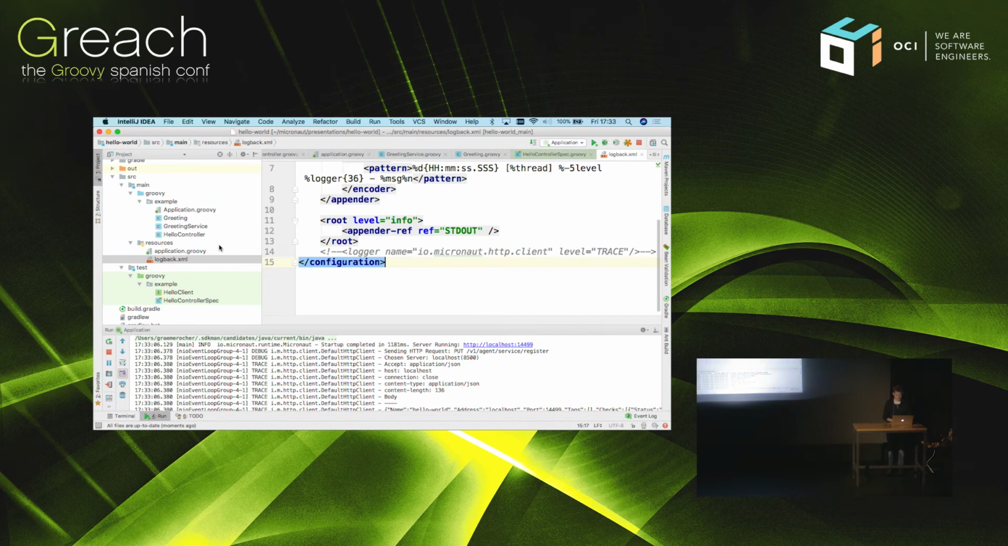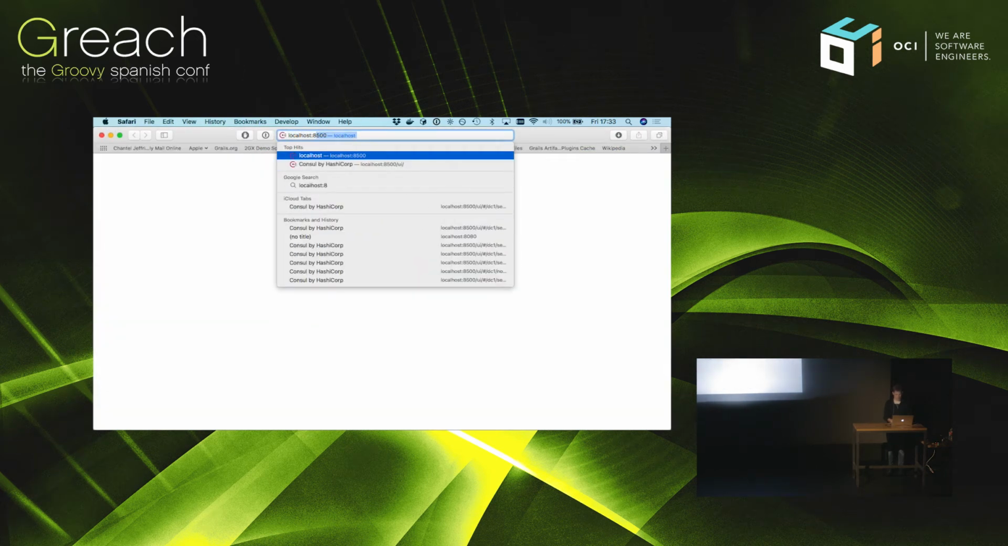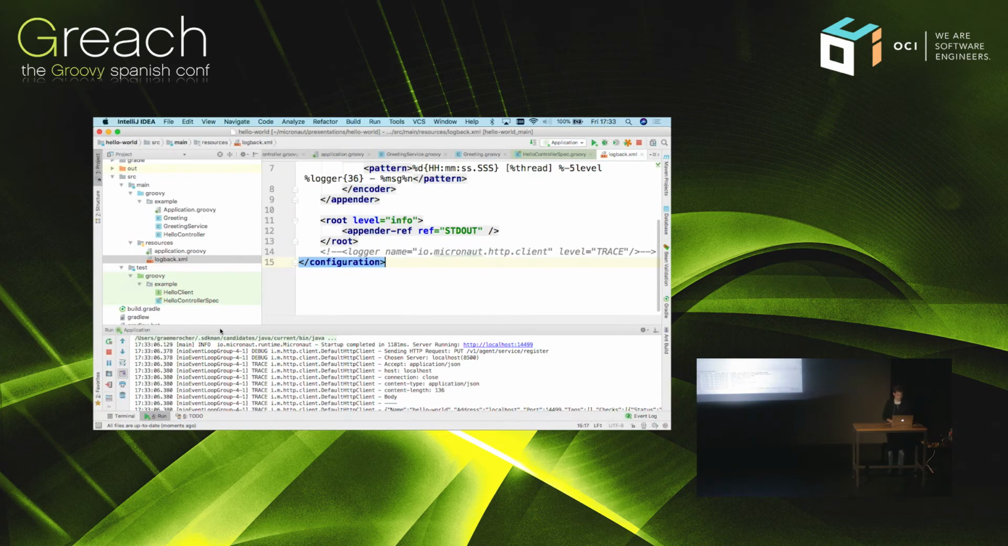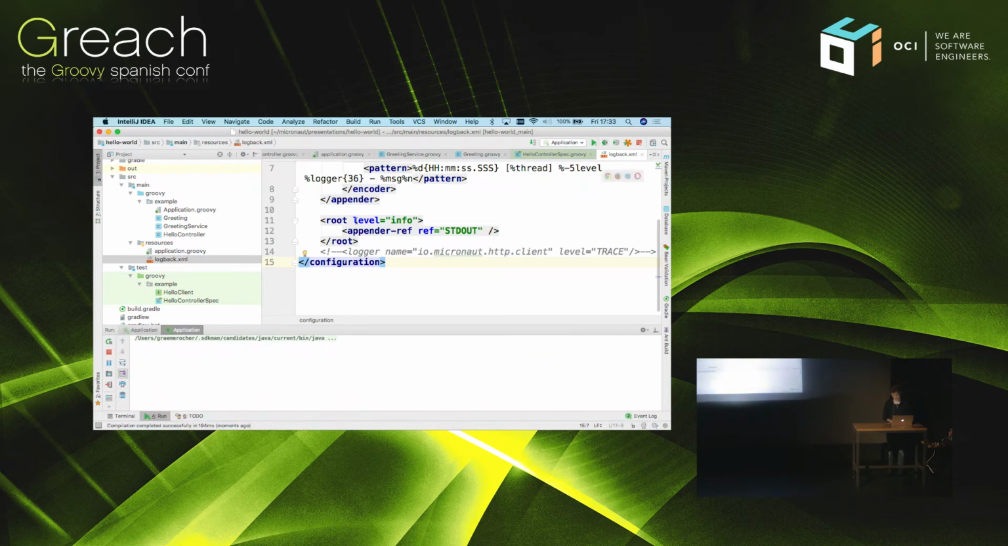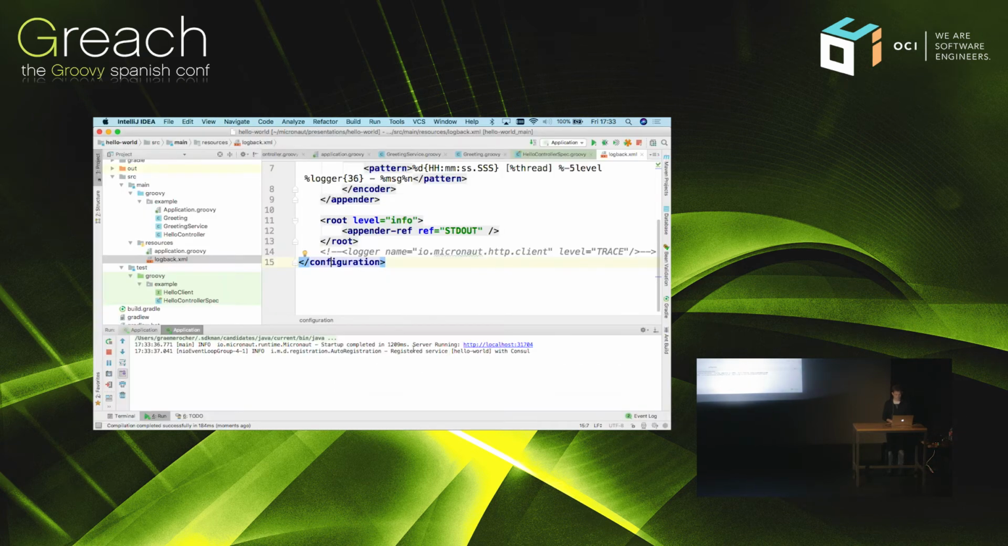So now if we go to our Consul UI, you'll see that it has a single service called Hello World registered with it. There it is, happily registered. And we can run another one, so we can run two of them. If we run a second one, Consul now has two services for Hello World.